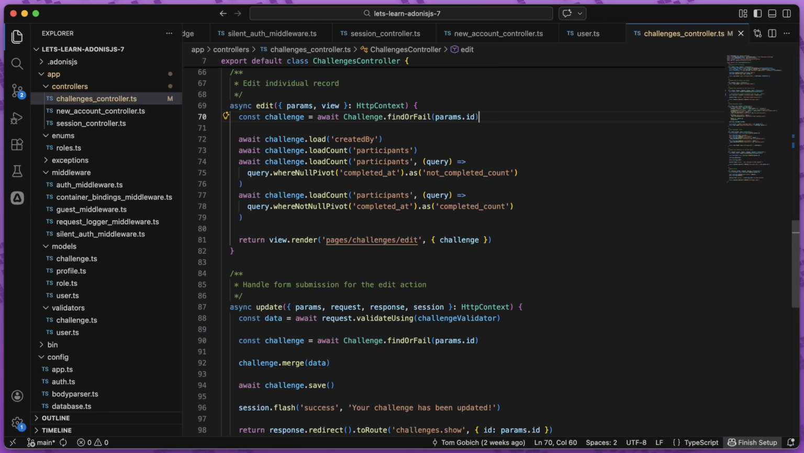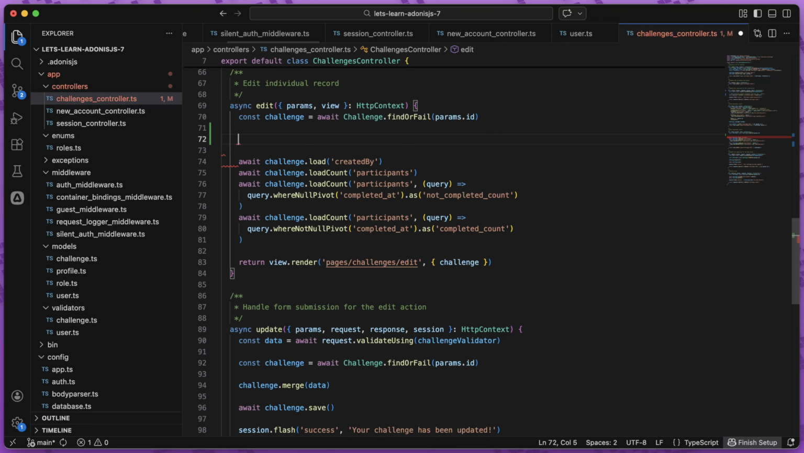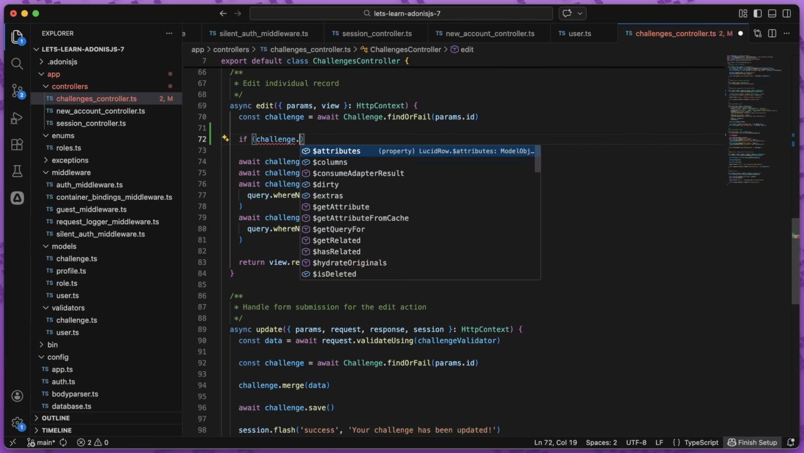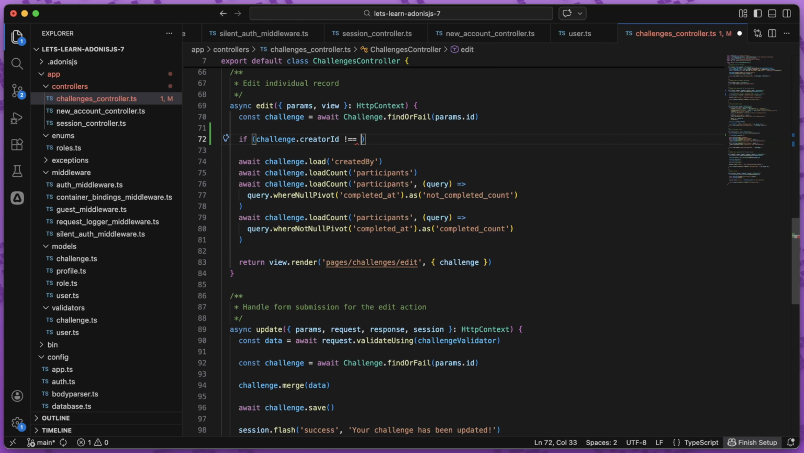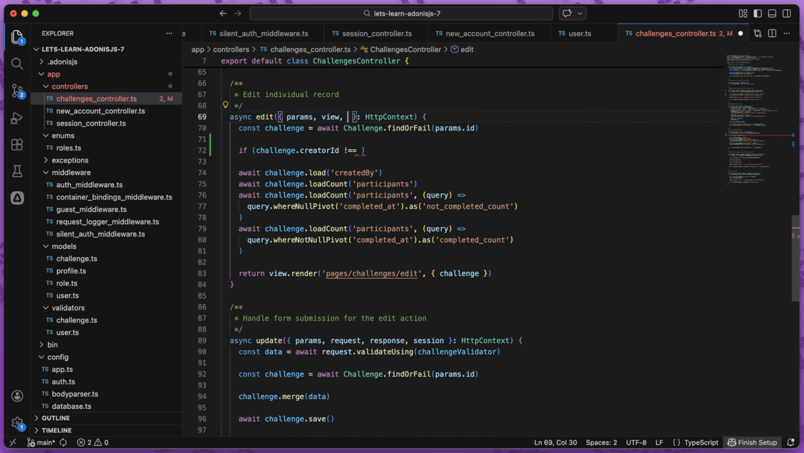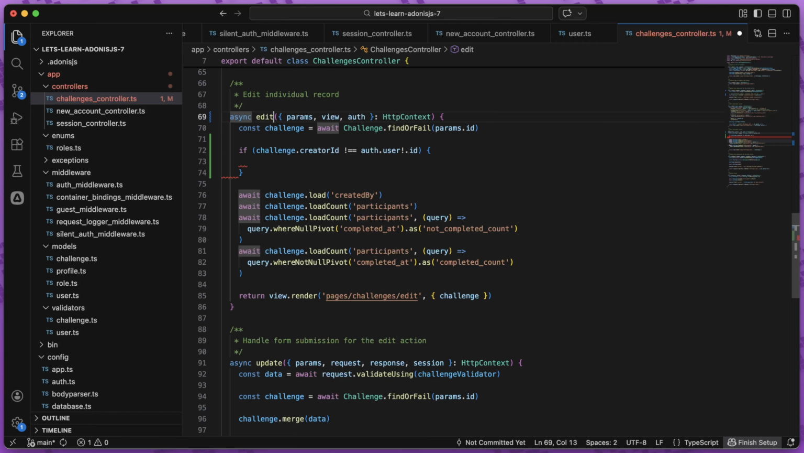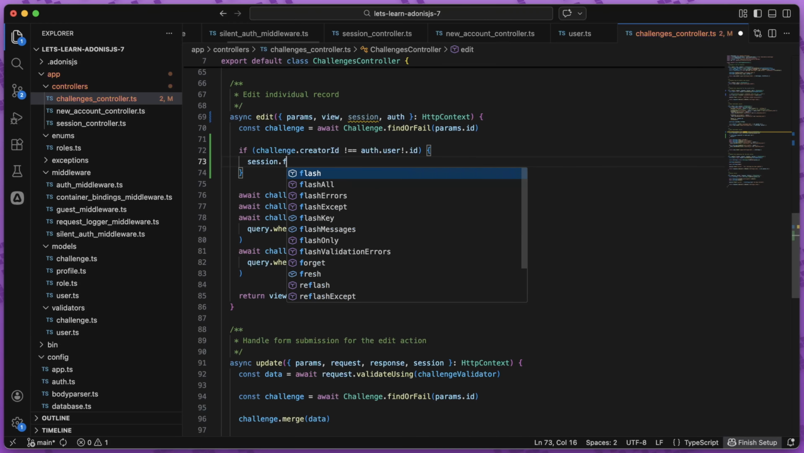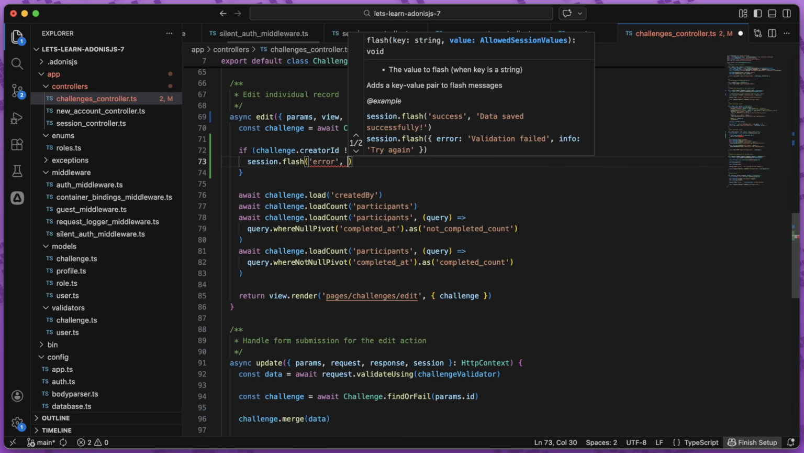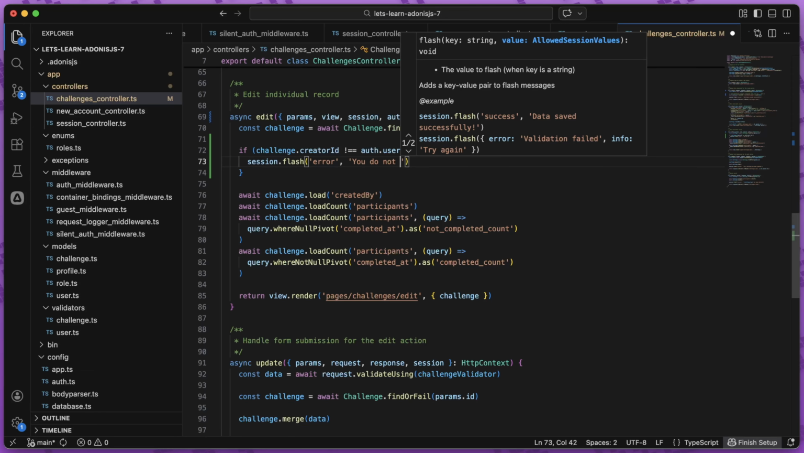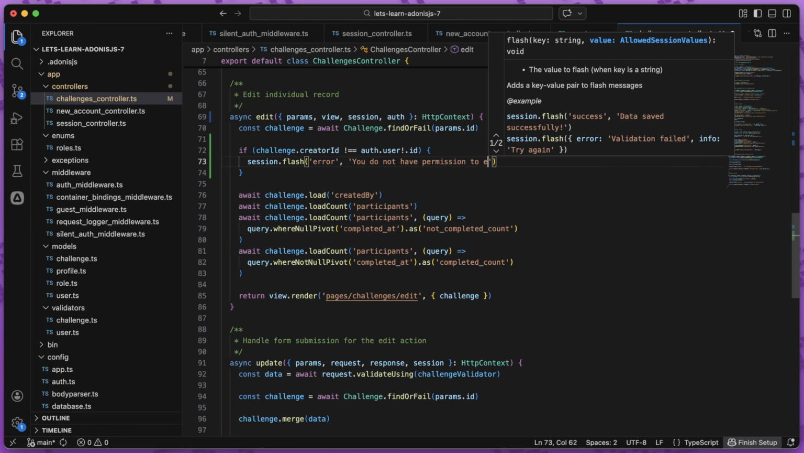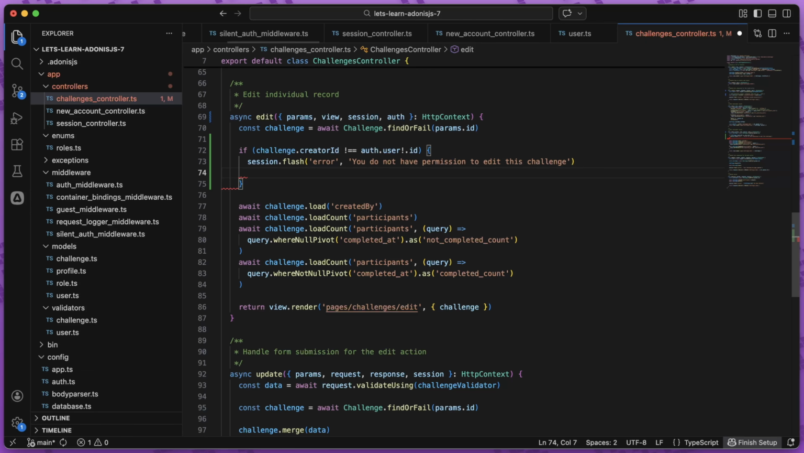After we've queried the challenge, because we're going to need to know who the creator of the challenge is, we'll add in an if check, comparing the challenge's creator ID to, and we'll need to pluck auth out of our HTTP context here as well, the auth user ID. If these two do not match, then we're going to use our session to flash a message. So we'll do session flash, and we'll give this an error state stating you do not have permission to edit this challenge or whatever you would like there.